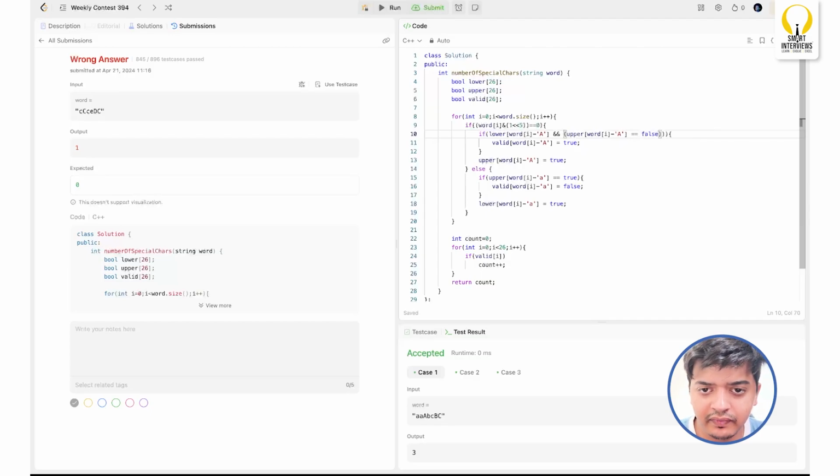So if upper of word of I minus A is false, that means this is the first uppercase character that we are encountering. And if this is the first uppercase character that we are encountering, and previously a lowercase character is found, then I'm going to mark it as valid. And later, if I encounter a lowercase character, then here, as you can see, I'm going to mark it as false. Then after that, if I see another uppercase character, since that will not be the first uppercase character, I will not be changing the valid to true again.